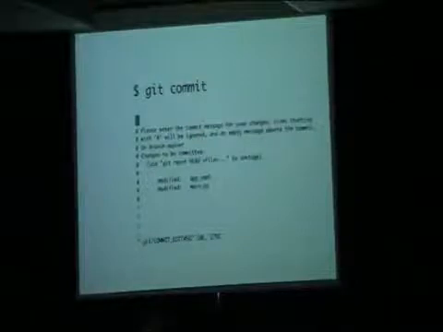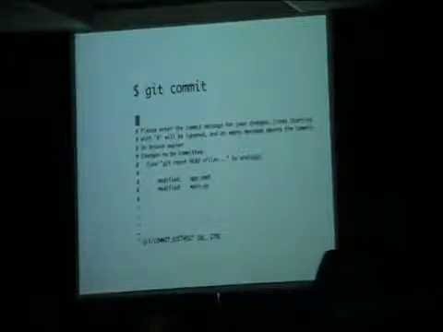Okay, so git commit. When you run git commit, it will open up an editor and ask what message you want. You can use -m like I did, but that's fairly bad practice.